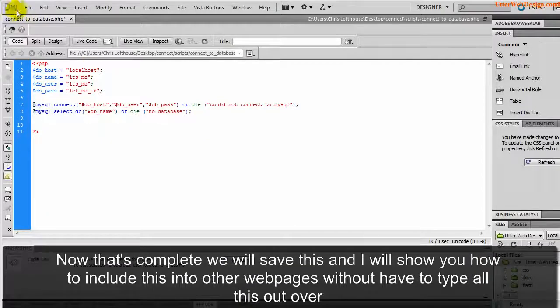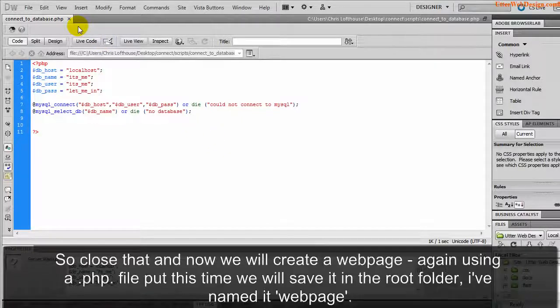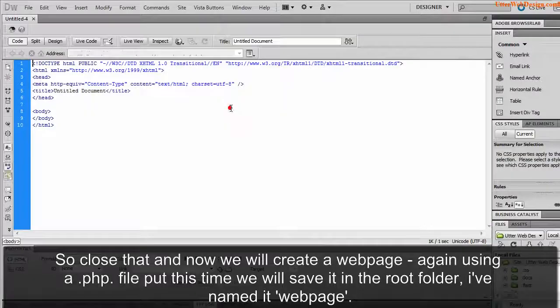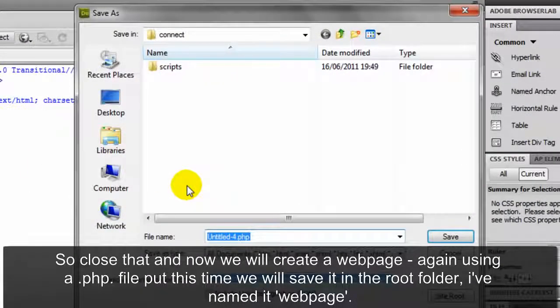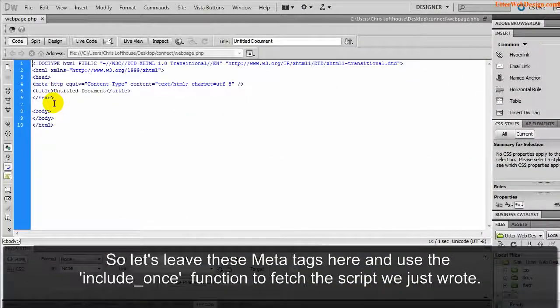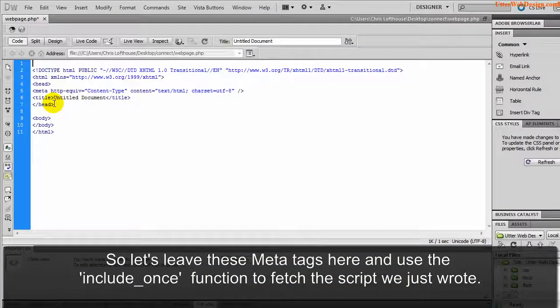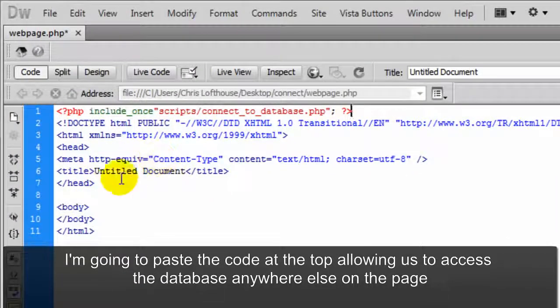Now that's complete, we will save this and I will show you how to include this into other pages without having to type all this out over and over again. So close that, and now we will create a web page again using a .php file. But this time we will save it in the root folder. I've named it web page. So let's leave these meta tags here and use the include once function to fetch the script we just wrote. I'm going to paste the code at the top, allowing us to access the database anywhere else on the page.